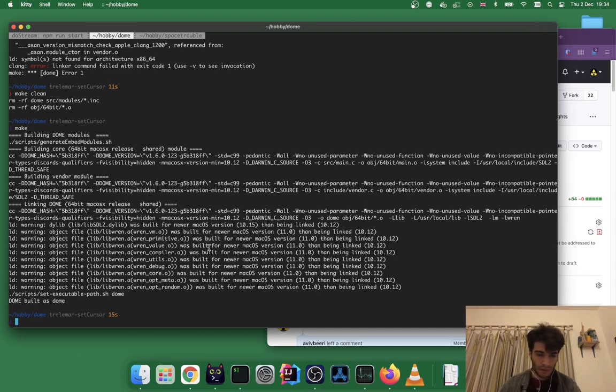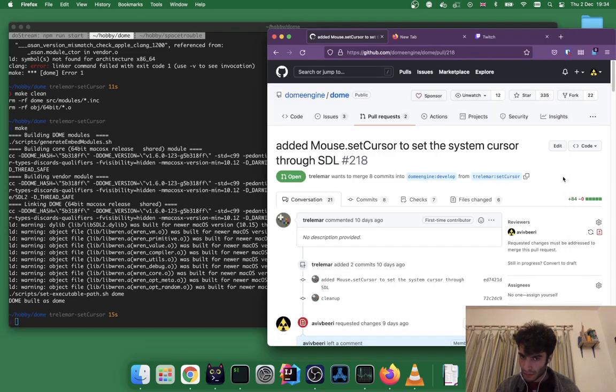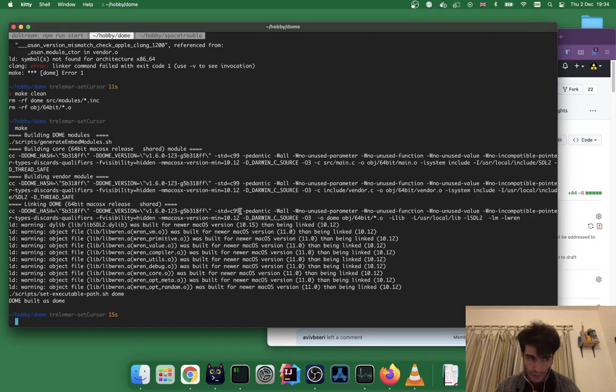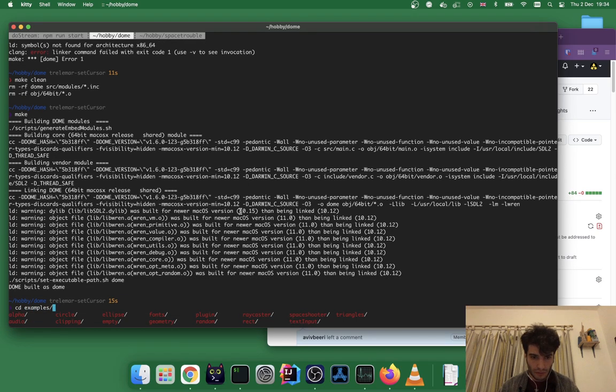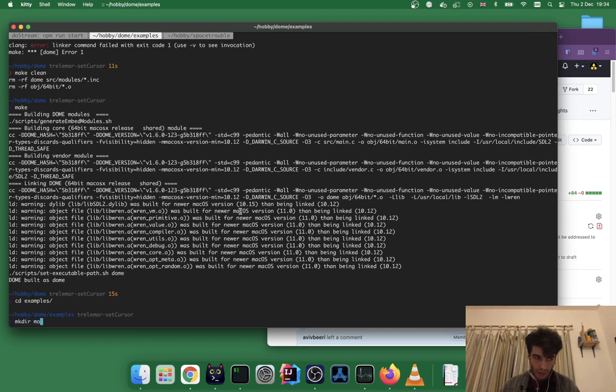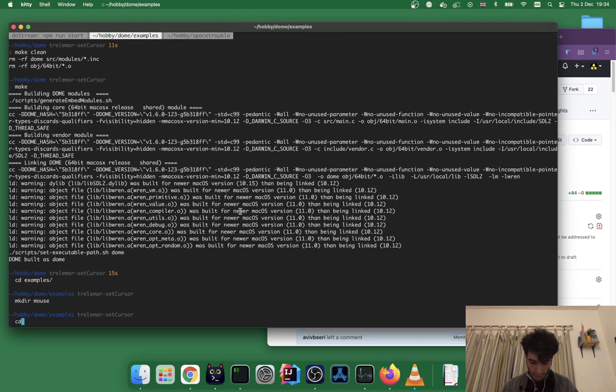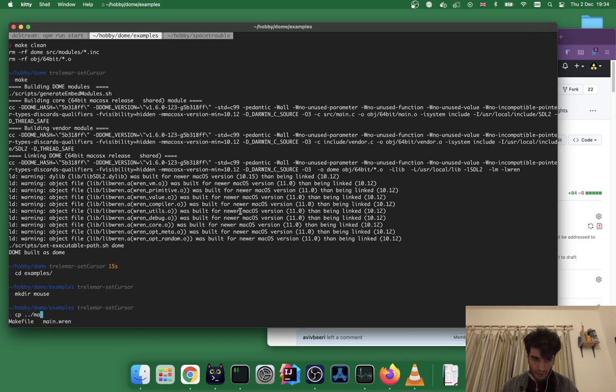Right. So, this PR gives us a mouse API. Have I got any examples for that? CD examples. I've got text input but not mouse input. So, let's make a little mouse example. Main to mouse.